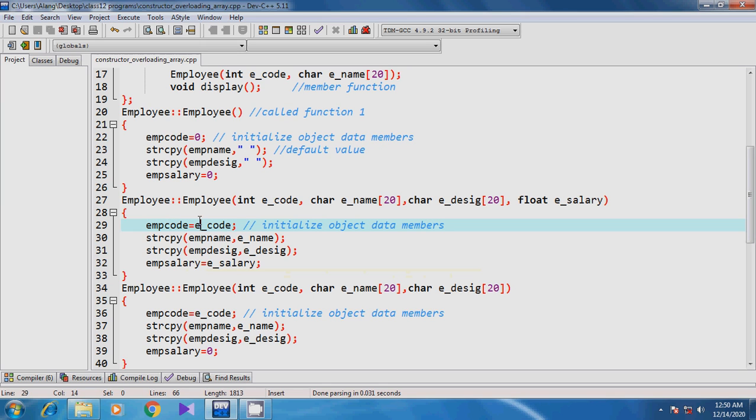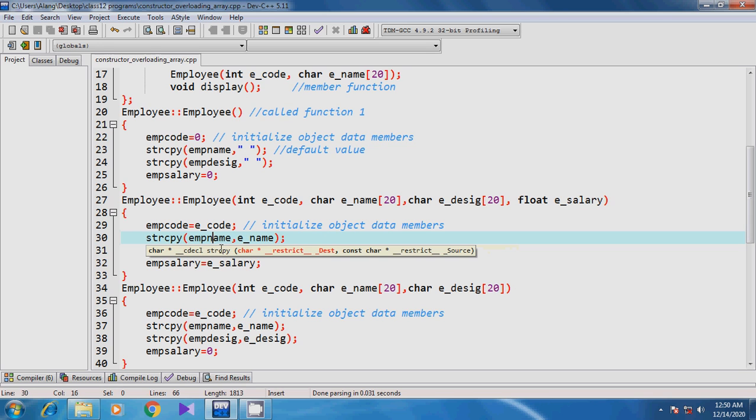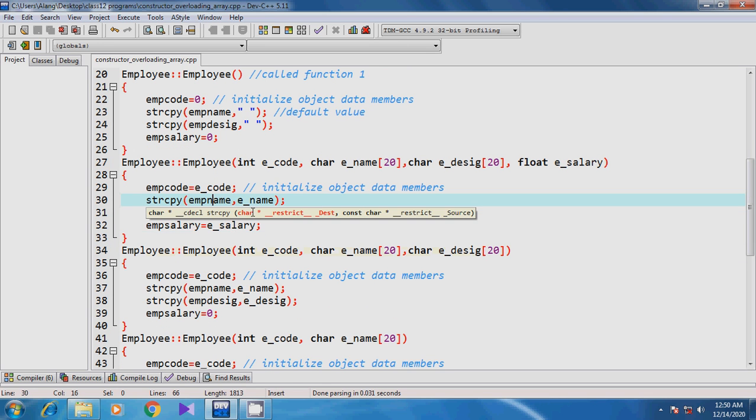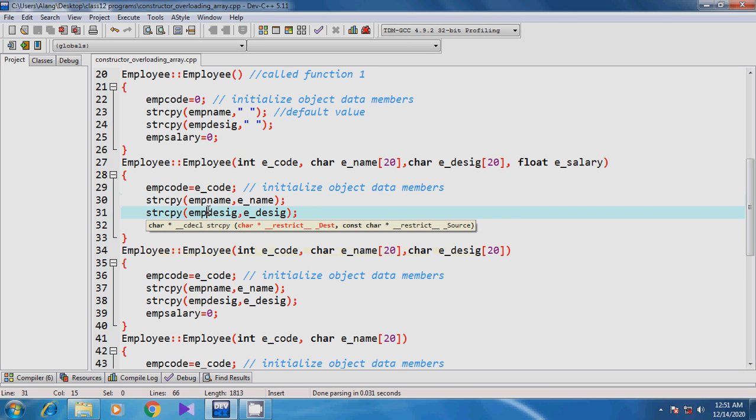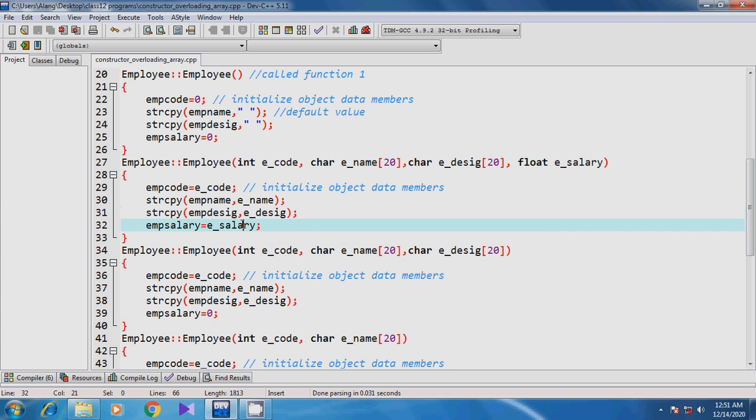So e code, suppose 100, is passed to EMB code, and e name, using the string copy function, gets transferred to EMB name, right? Similarly, e designation gets copied to EMB designation, and e salary gets copied to EMB salary, right?